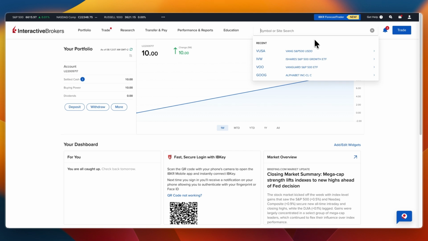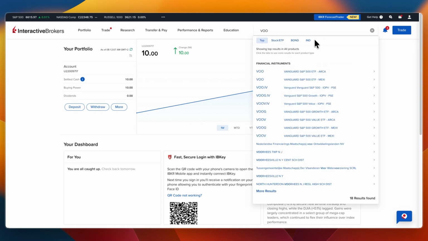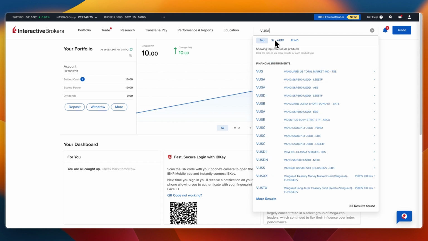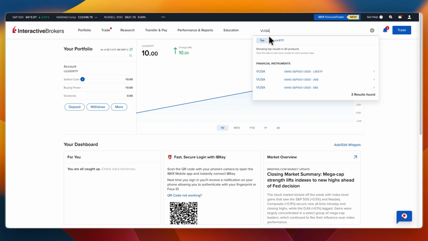Now if you already know which one you want to buy, for example the Vanguard S&P 500, you can just type that in, or even better, if you know the symbol, you can type that in and it will then show up. So for example, the Vanguard S&P 500 in US dollars is VOO. Now from Europe, I want to do it in euros, so I'll select the VUSA.